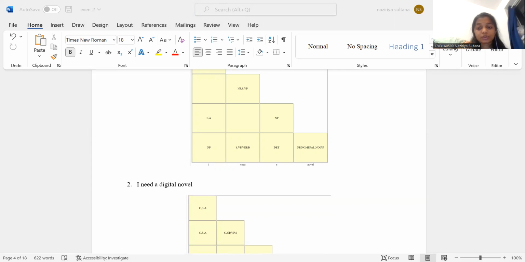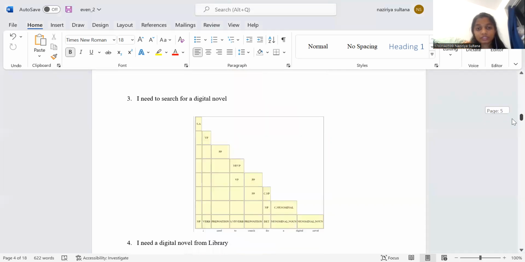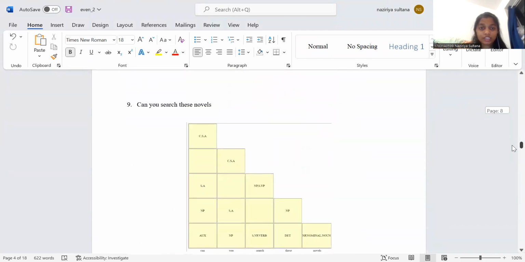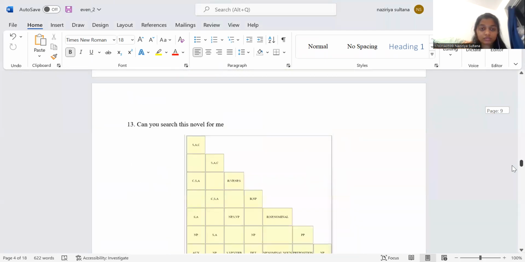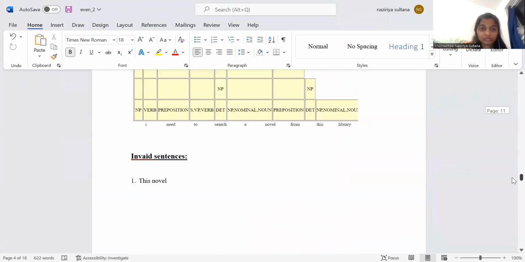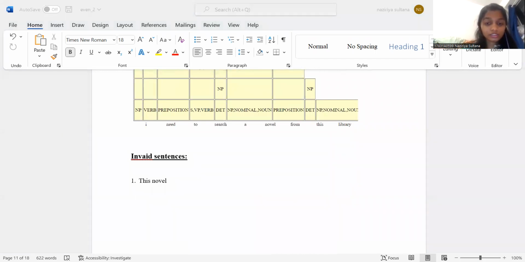Another example I want to take from the invalid sentences, that is "this novel." Here again, I type "this novel." No. See, this is considered as no because it's not a verb, and "this novel" cannot be. It is like an invalid sentence, and it is not explained clearly, so we are considering "this novel" as an invalid sentence.